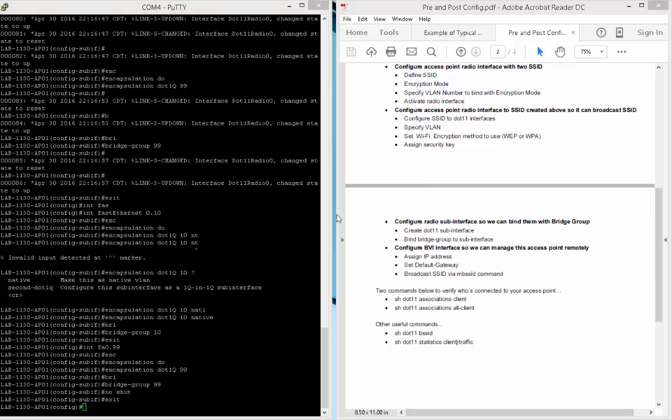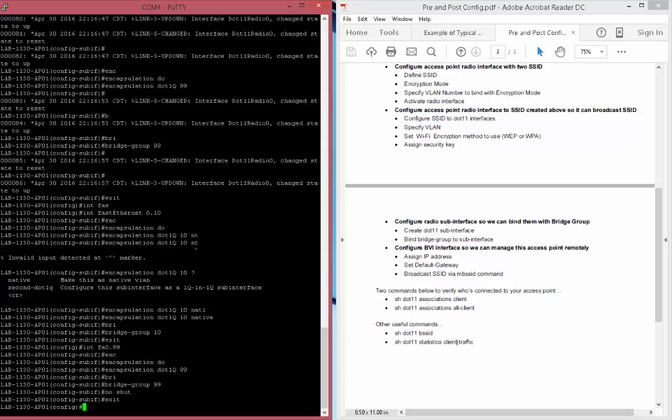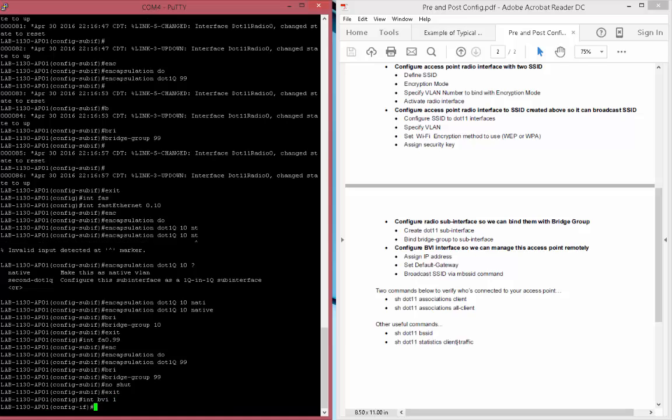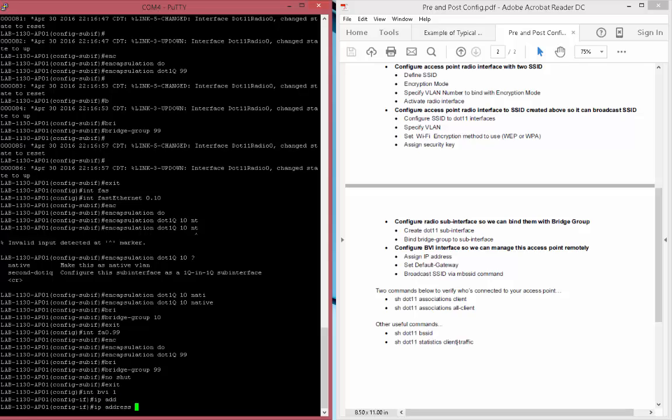So the last thing we need to configure is the bridge virtual interface, so we can manage the access point remotely, basically. So you can log in and look at the traffic and who's connected and other stuff. So let's go ahead and do interface BVI1. The IP address, we're going to do 10.10.10. I'm going to assign just 250.